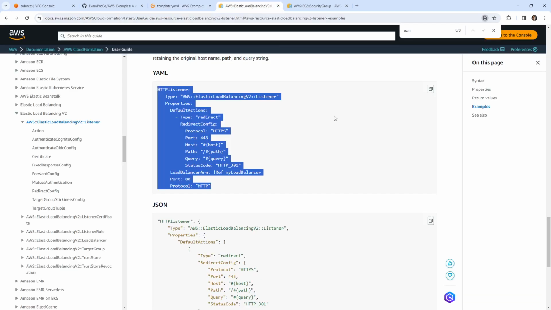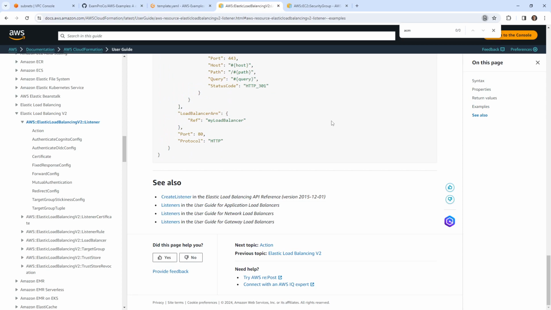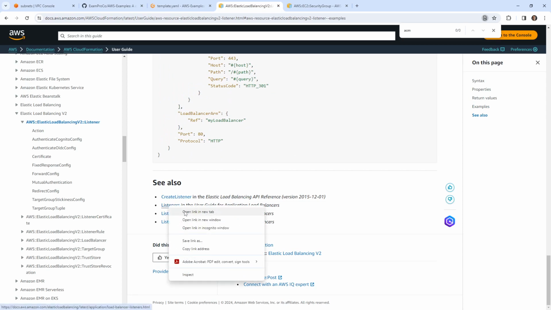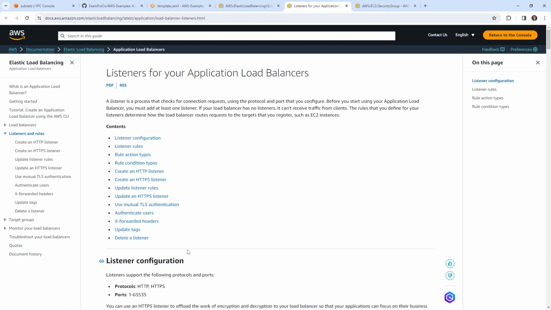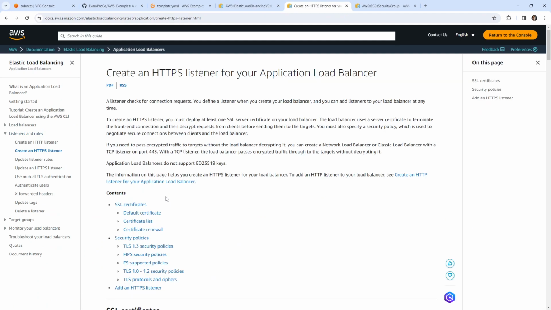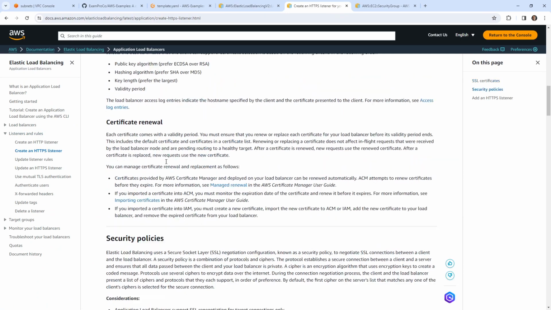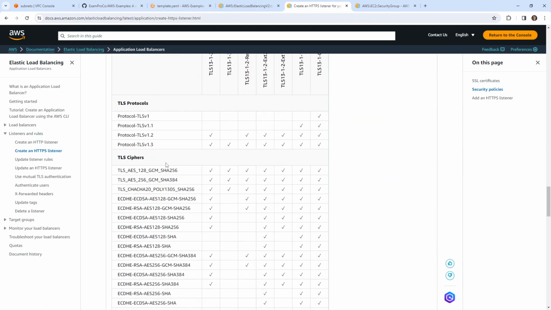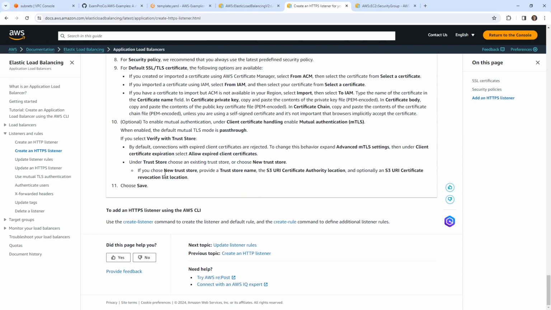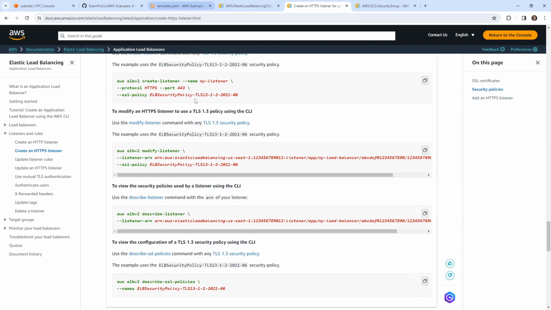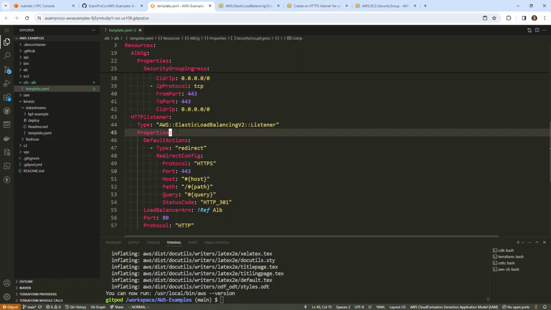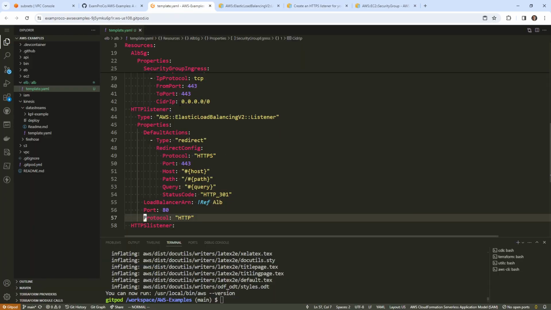We are going to need an HTTPS one, though. I wonder if they provide that here. No. Let's go ahead and just right-click here and see if we can get that quickly. Create an HTTPS load balancer. I was just hoping we get the CloudFormation for it. No, but that's fine. What we'll do is we'll just go ahead and say HTTPS listener here.